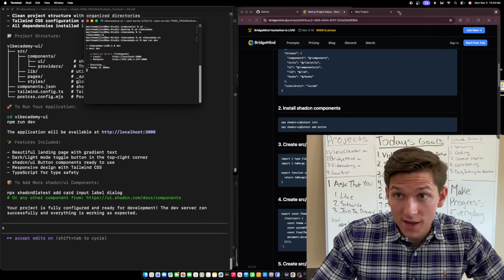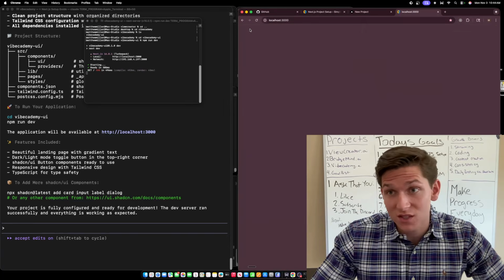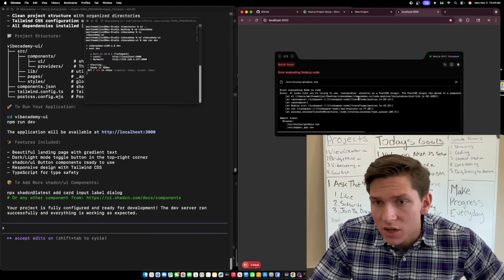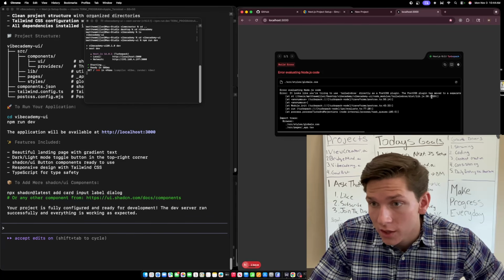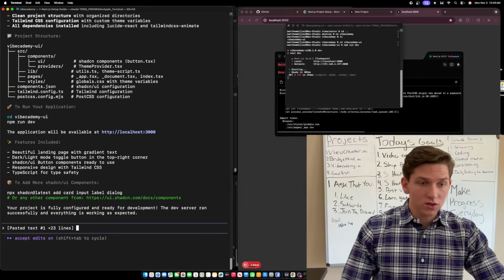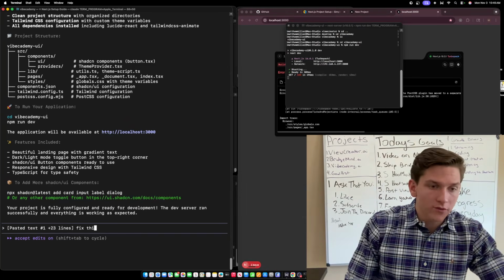Looks like it is ready, and if it just goes and is a landing page, then this is fantastic. It works perfectly. So it says that there's an error. Let's see here, Tailwind. Looks like you're trying to use Tailwind CSS directly as a PostCSS plugin. The plugin has moved to a separate package. Okay, so this is Next.js 16.0.1. So there could be some potential differences here. Let's just drop the error in, and all you have to do is click fix this.